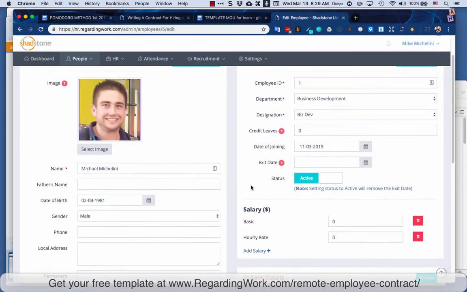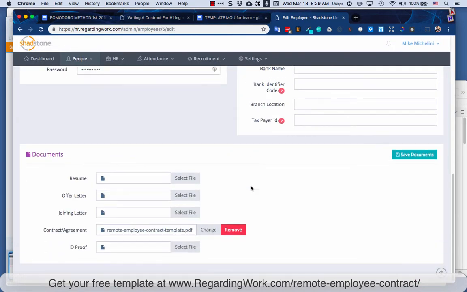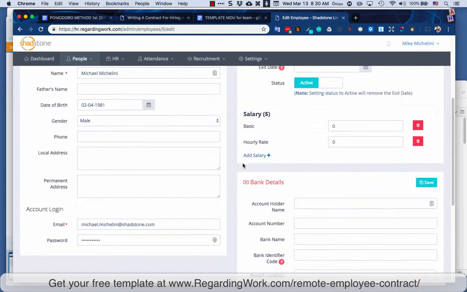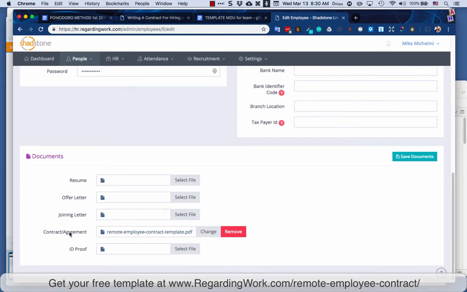Also, we are Regarding Work, and what you can do here is you can store all these documents so that this employee can then see on there. This is the admin dashboard for a company. So you can go into each employee and you can have all this information about them. And probably one of the most important documents is the agreement, so that both parties can always access it.